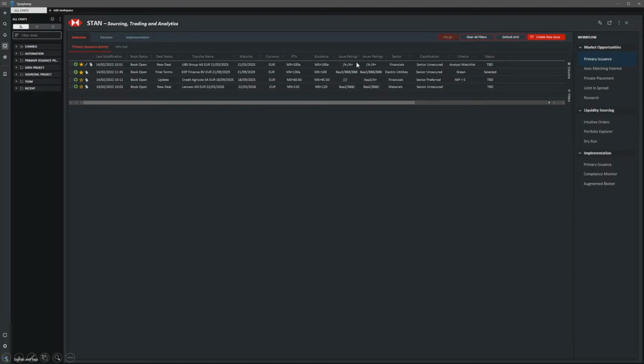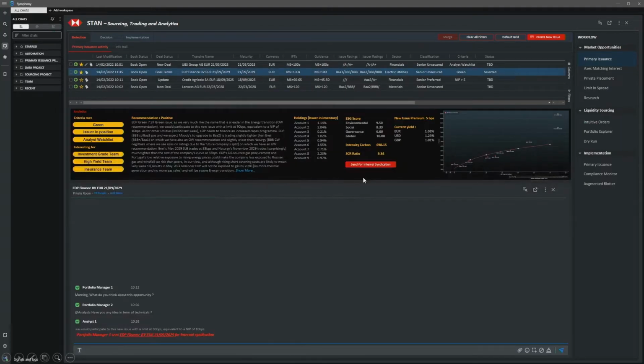When we click on a bond, we can see in the middle screen the analytics screen, which is really crucial to analyze the opportunity. So we can quickly assess the new issue premium, and subsequently the relative value curve, the ESG score, the cross-currency yield, and a lot of details, a lot of analytics.